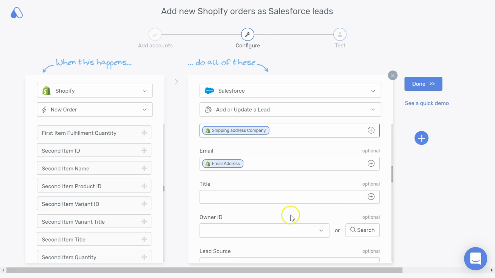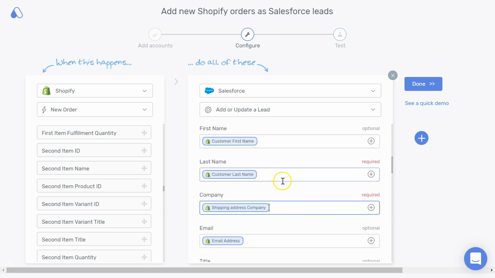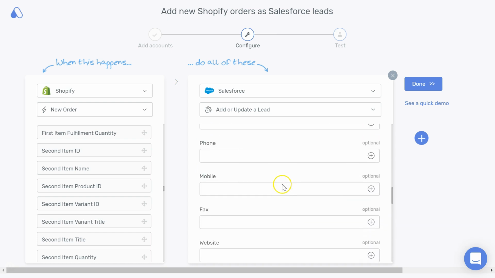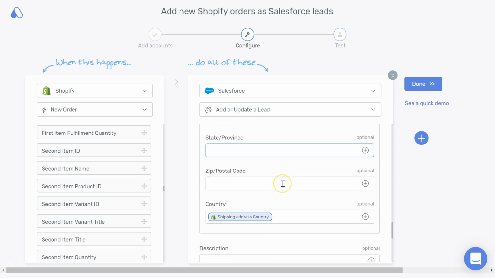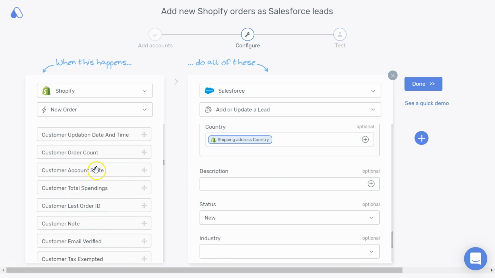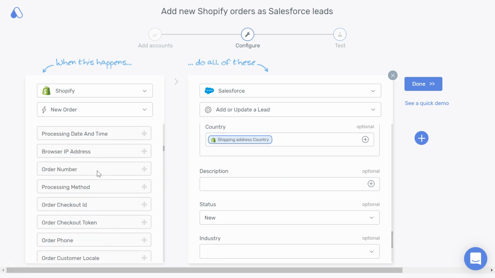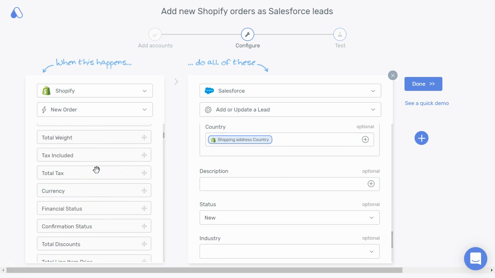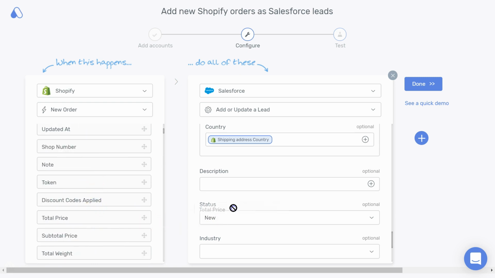And as you can see, we have already mapped out country, city, first name, and email address data for you. But you can add any data from Shopify that you want. For example, I will add the total price of the order to my description like this. That way, I will have this vital information about my leads included.